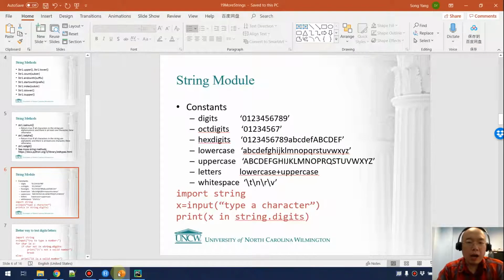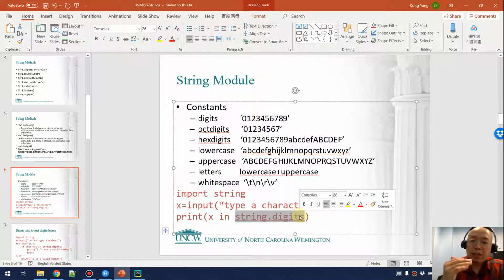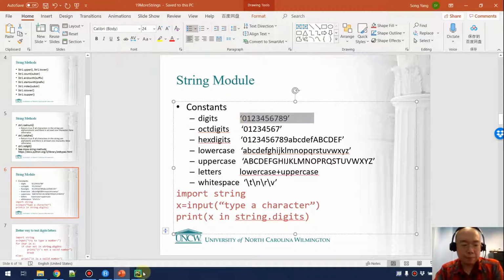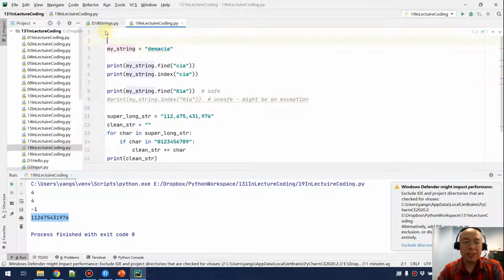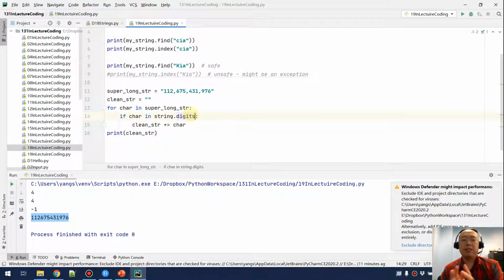So now, knowing that we have a string module, how can we do that? We can do it this way. We can use string dot digits. By using string dot digits, you are going to get exactly this string, so you save some of the typing. Let's go back and make the change. The first thing is I want to import string, because that is a module. After that, I can use string dot digits. This is a predefined string in the string module.